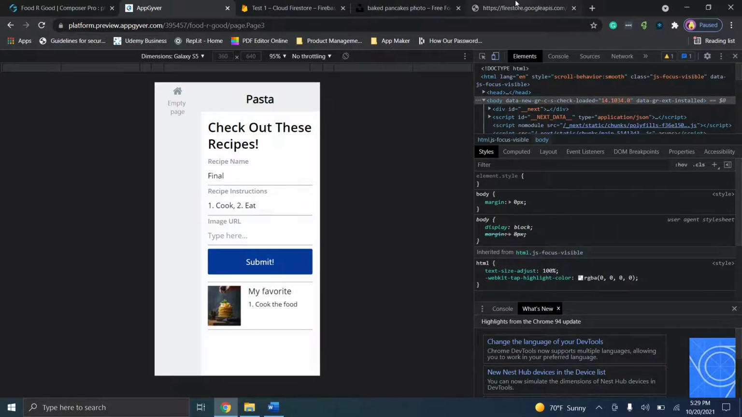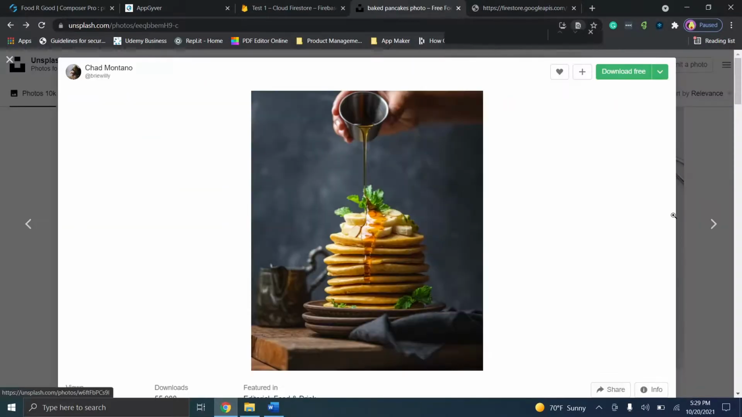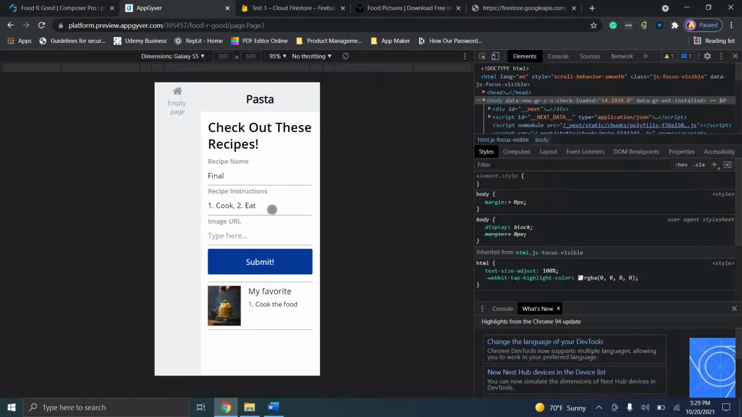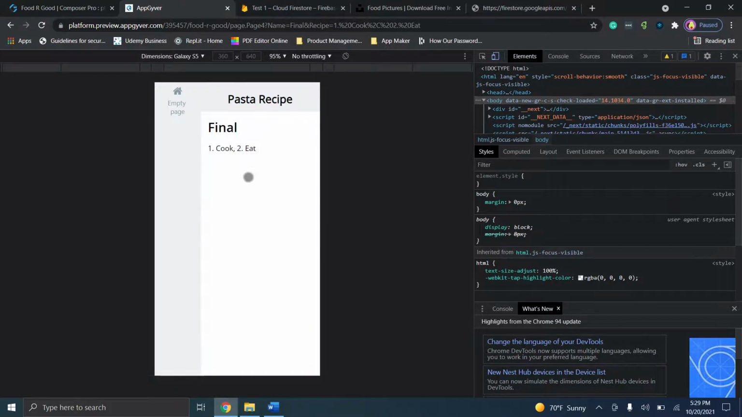Image URL. Let's go find an image somewhere on Unsplash, sorry. So we will copy this image address and we'll drop that in here and we'll click submit. Now essentially we're just waiting to see if it updates, and you'll see here it is. So final came through, cook, eat. The image didn't populate, so we'll need to double check and see why that is. But we're going to click this, and as you can tell, this came through without any issues whatsoever.